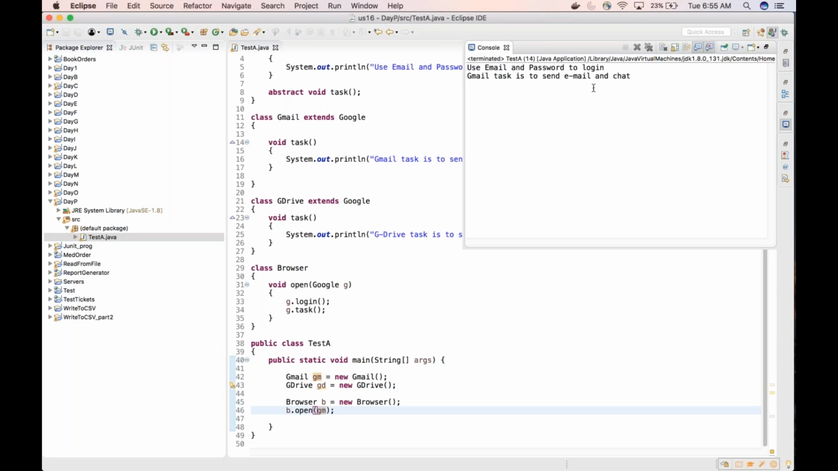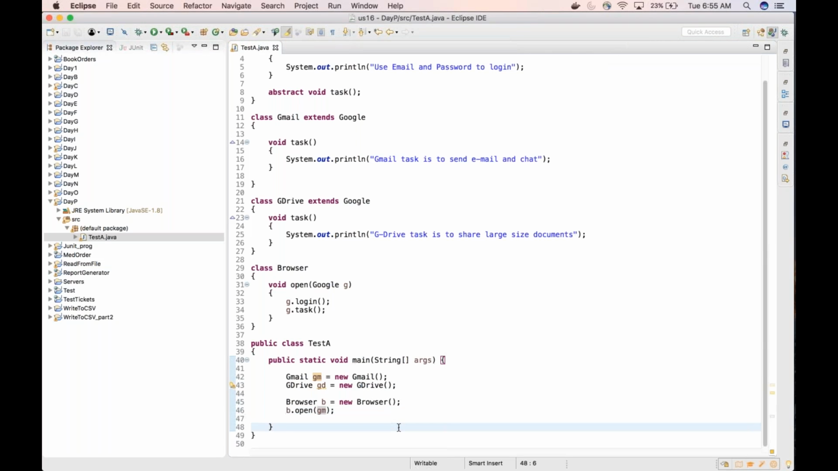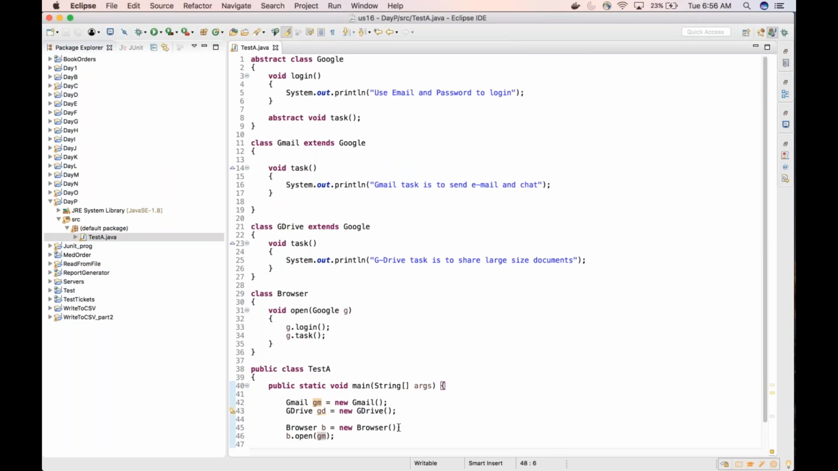Okay, Gmail. Gmail is to send the email and chat with the friends. So now you might be thinking, what is the use of abstract class? See, abstract class is used when we have some abstract property and some common property which need to be shared among our child classes.